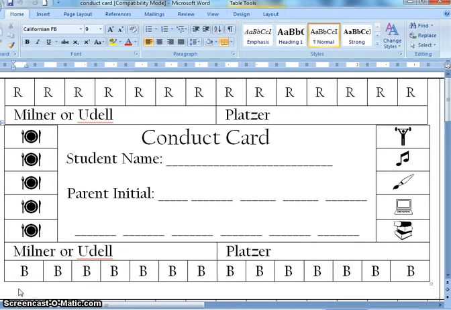We will be utilizing a conduct card system for behavior management this year. Your child will receive a conduct card that looks like this. I ask that students keep this conduct card in their zippered binder pouch. That way they'll always know where to find it. You will notice that the card has R's at the top and B's at the bottom. The R's stand for responsibility. The B's stand for behavior.